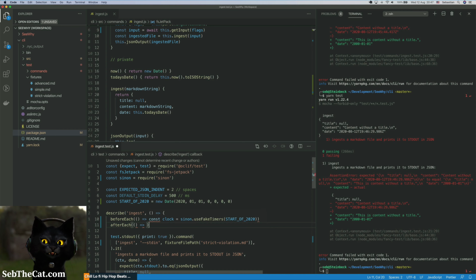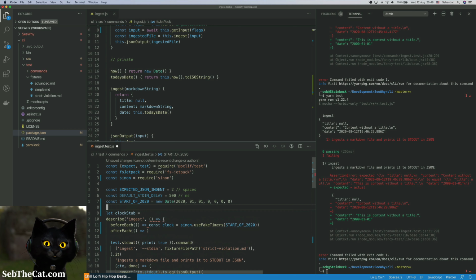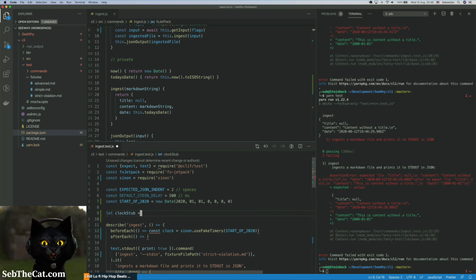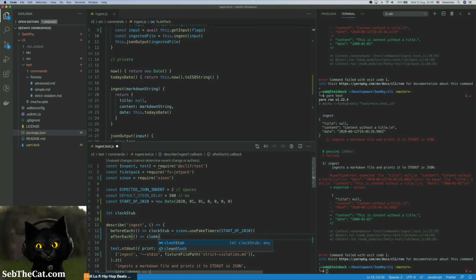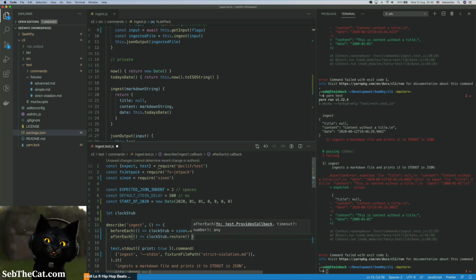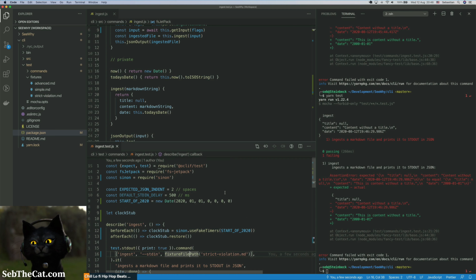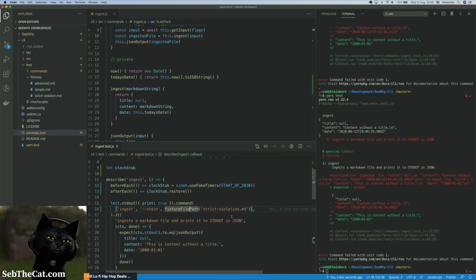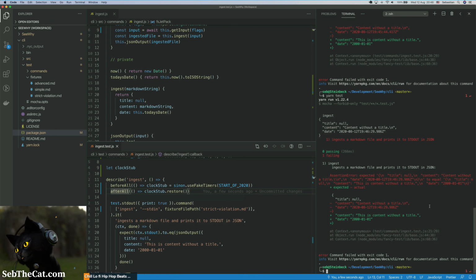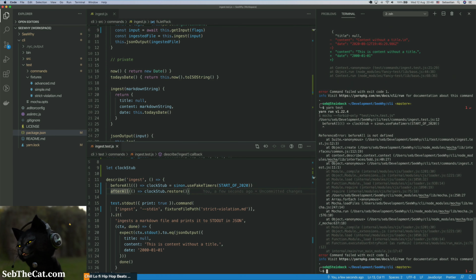And what are we going to do? Actually, we need to say let clock stub, right? Actually, so we're going to delete that and supply it up there, and then up here we say clock stub dot restore, right? So that's just going to make sure that we restore the time after each test. And I think we can just probably do it before all and after all, right? I assume Mocha's not going to complain about that, but I can't remember.